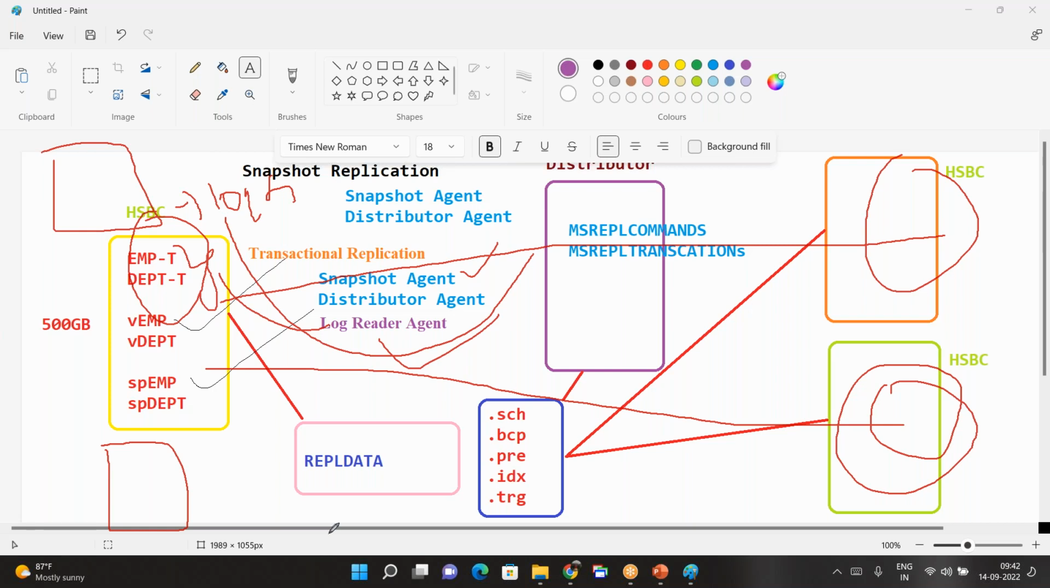When you configure snapshot replication or transaction replication, the only difference is that one log reader agent will be created. For snapshot, we mostly never prefer it for articles which are frequently changing. Transaction replication we can prefer for articles which are frequently changing. So snapshot is majorly for initial synchronization, sir. Transaction replication is the most widely used replication throughout the globe.